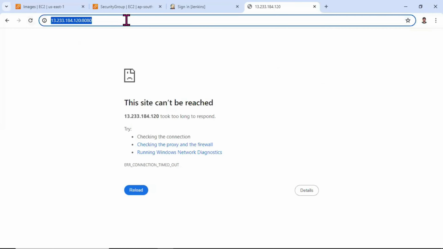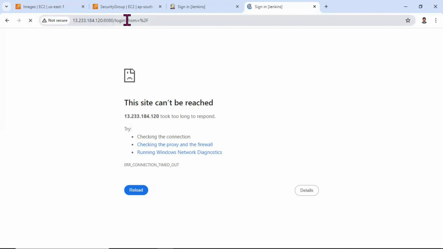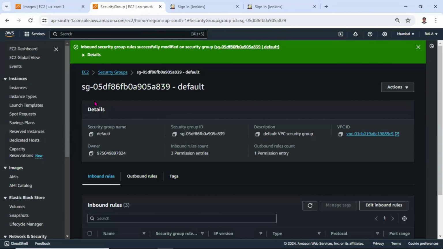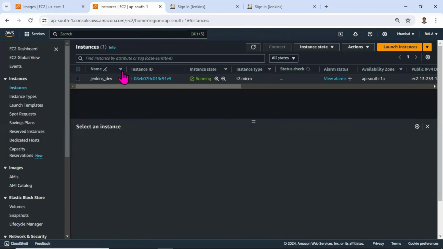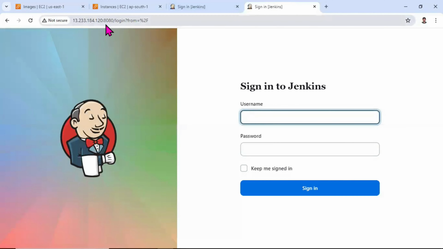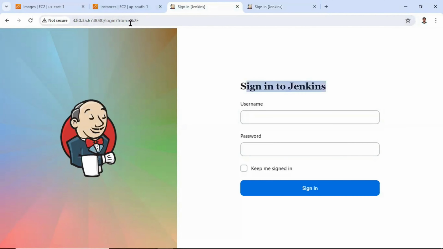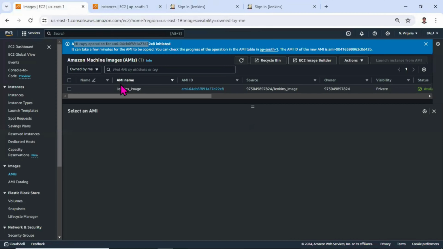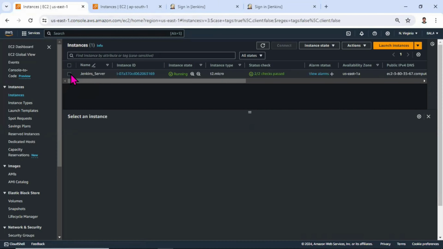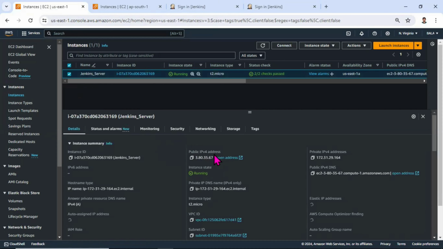So once we submit that port request, now you can see we are able to access Jenkins using the development machine in the Mumbai region EC2. If you can see, this is the Mumbai region, and the IP address is 184.120, the same way as the existing one, 35.61, running in North Virginia. Yeah, 35.61. So both Jenkins are up and running.